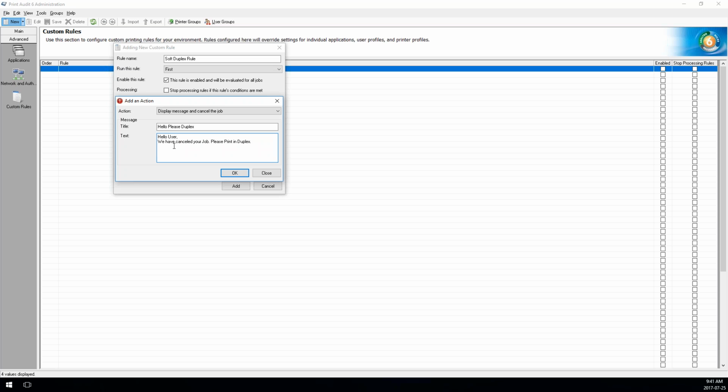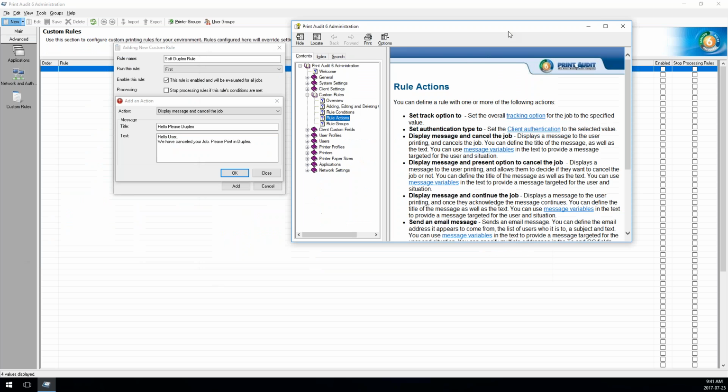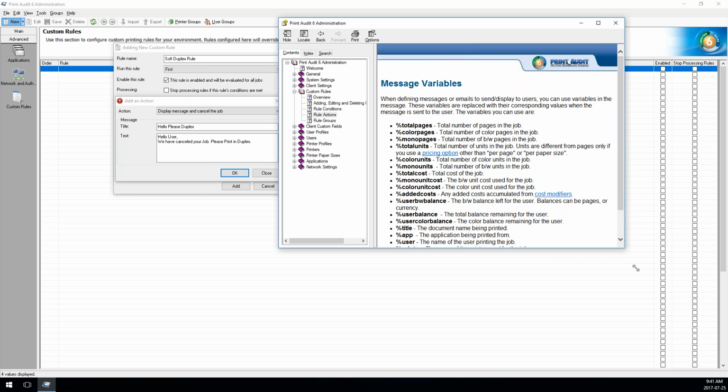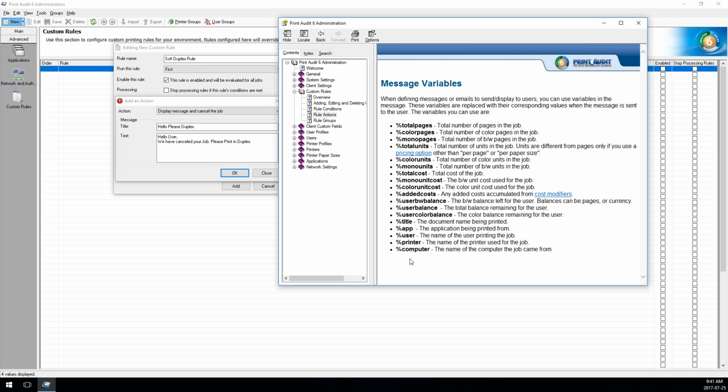Be sure to make these messages meaningful to the user so they understand why they're receiving a message. There is also the option, if I hit the F1 key here, to input message variables into our messages. So instead of hello user, I can use the %user variable to actually populate the name of the user. So you're calling Bob out by name. Hello Bob, we have canceled your job, please print in duplex.